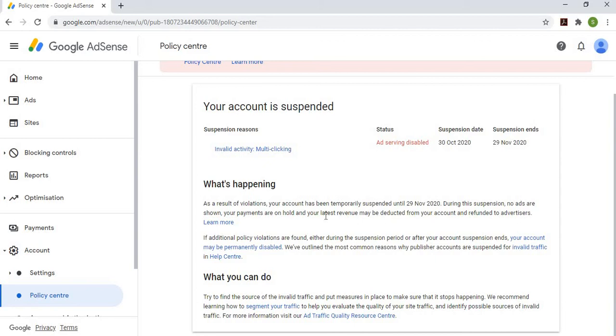So what happens friends, whenever there is such kind of issue, whatever earnings you had before the block of your account, all that money gets returned back to the advertisers. So at the end you get nothing. Even if you have earned a million dollars, you can do nothing in such cases.